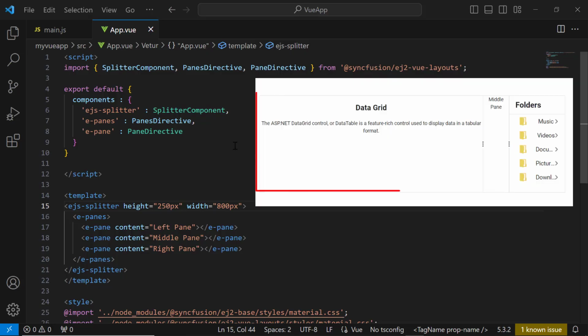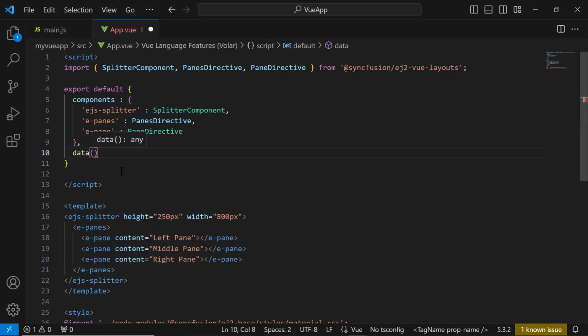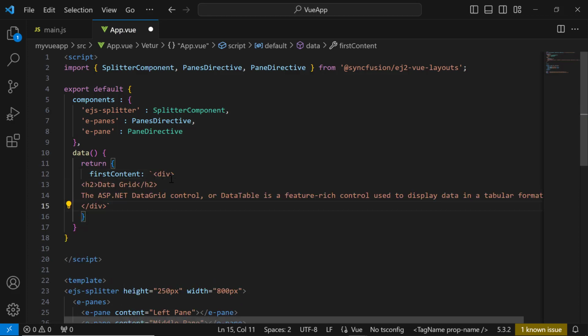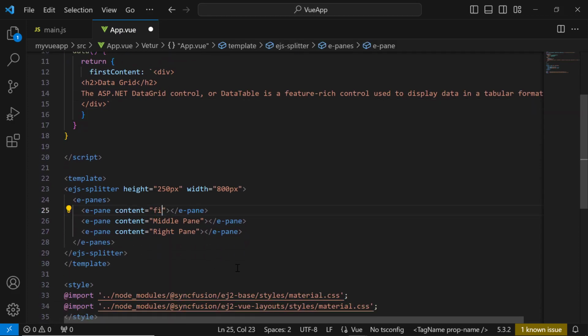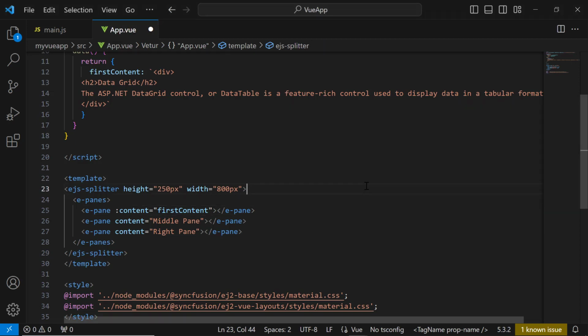I am going to add the HTML markup in the first pane. For that, I define a method named firstContent inside the data function. Within it, I add HTML content. Then I assign this method to the content property of the first pane. Next, I am going to add the ListView Vue component in the third pane.